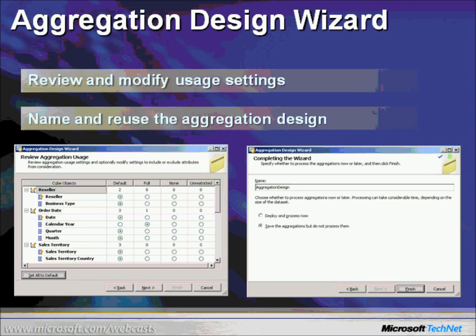Another change is the ability to name the aggregation design. You can then reuse a specific aggregation design when working with multiple partitions from a measure group. You can now work with aggregation designs using the new aggregation designer.